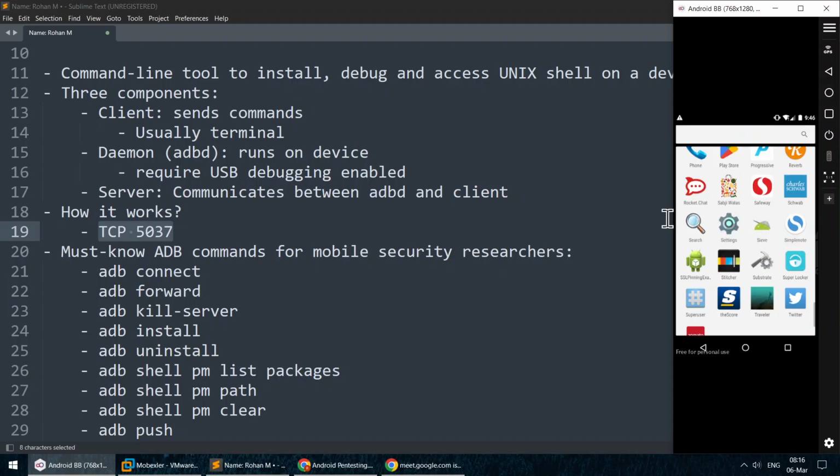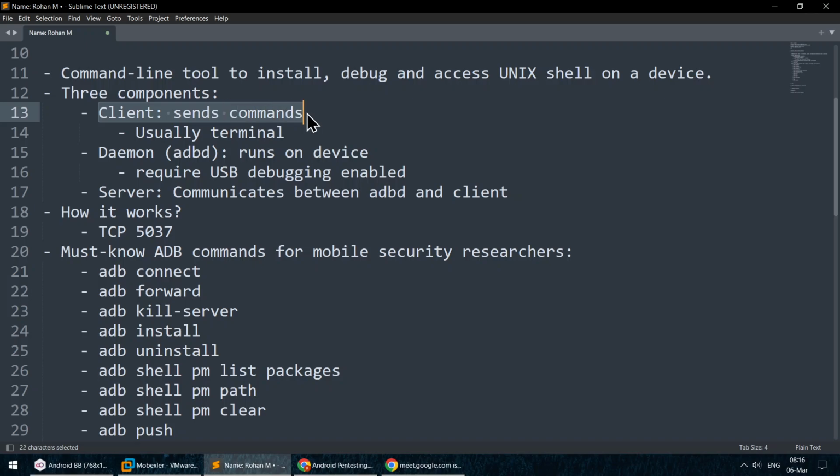Now the next question that you might ask, that Rohan, you have mentioned that in MobaXterm we will be having the terminal in our Android. Sorry for interrupting. TCP port number 5037 will be running on the Android device, right? Yeah. Okay. Thank you.